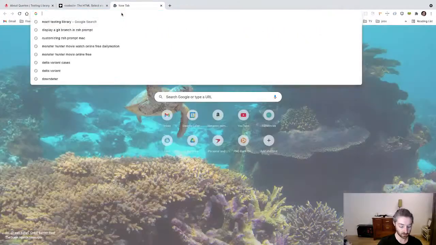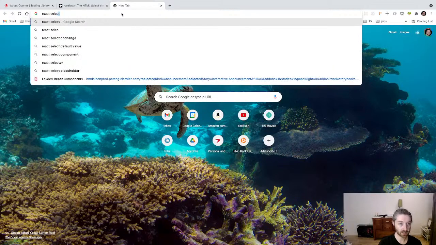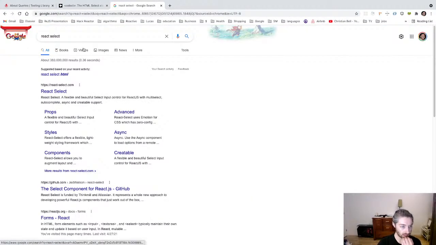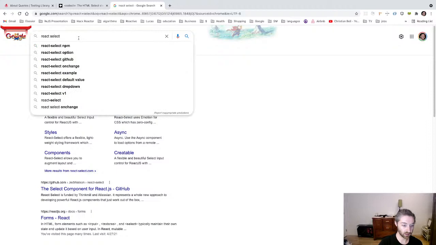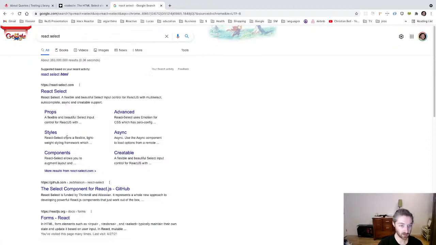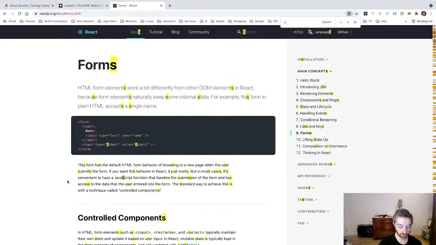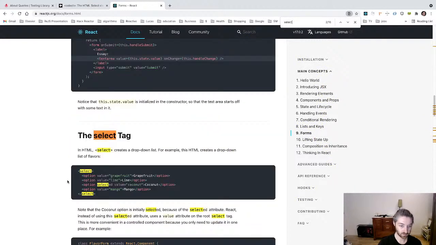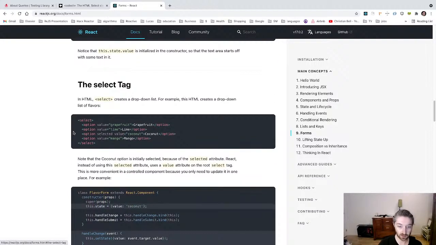Yeah, I think I'm doing something wrong in the React select. That is not what I want. I want forms. Creates a drop-down list. Is it selected? Instead of using the selected attribute, it uses a value attribute on the root select tag.